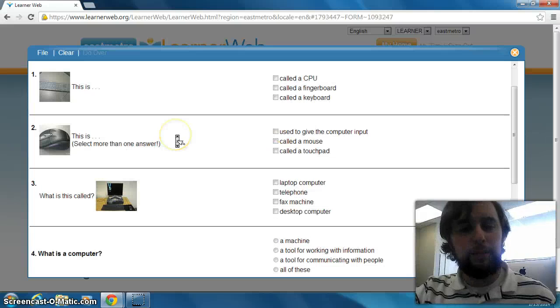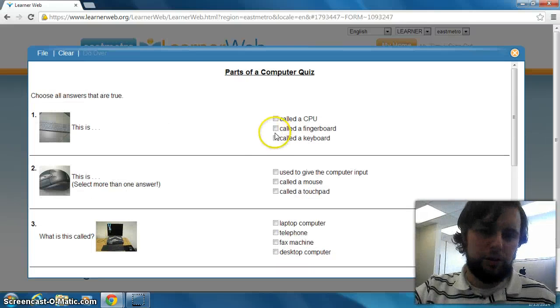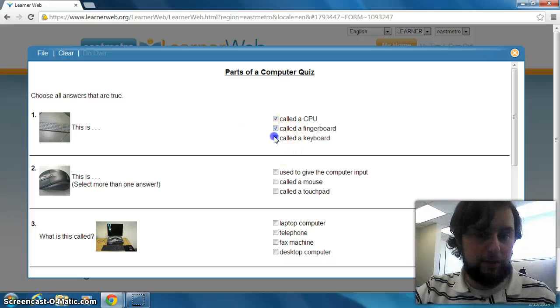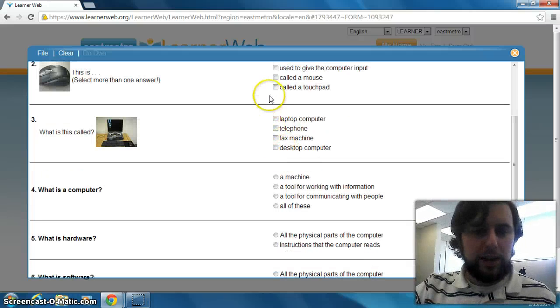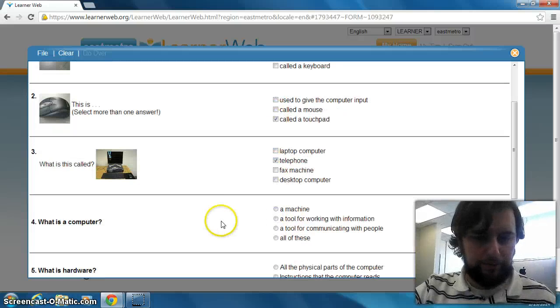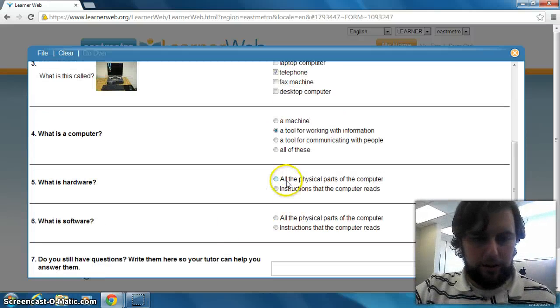Alright, for this one I'm not going to give you the answers. I'm just going to choose some. For some of them it says choose all answers that are true. So you might not just have one answer. You could choose all 3. We'll go down. I'm just going to choose random ones for now, just to show you what happens. Alright, so finish number 6.